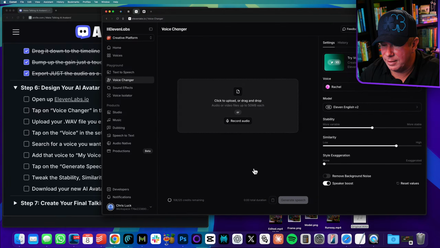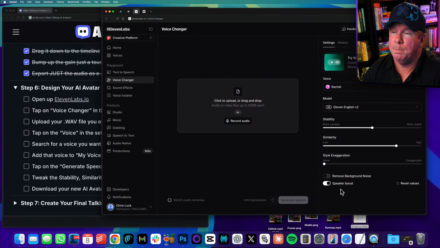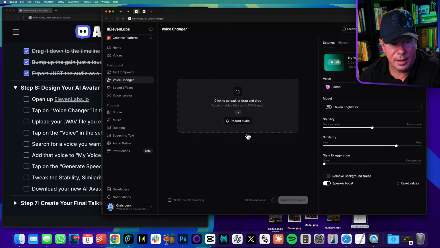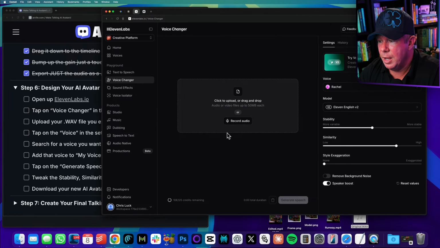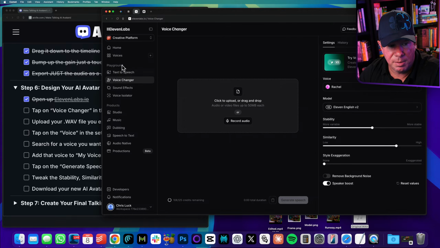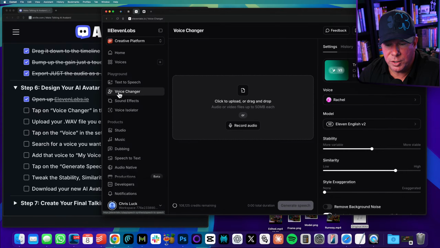Look at that. I much prefer dark mode over light mode, because I have this big sun in front of me that is my light to light me up for you, and if I have white stuff on my monitor, it's too much. But anyway, now it's dark mode. All right, so we open up ElevenLabs.io, and you want to tap on voice changer in the playground. The playground is over here on the left. Let me zoom in so you can see it. See, there's playground, and there's voice changer.